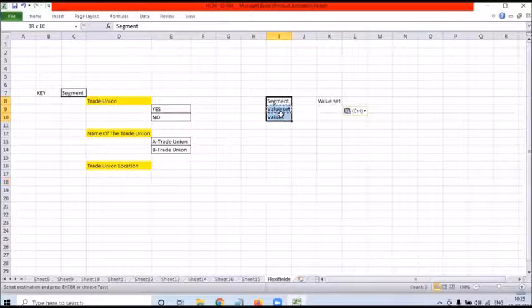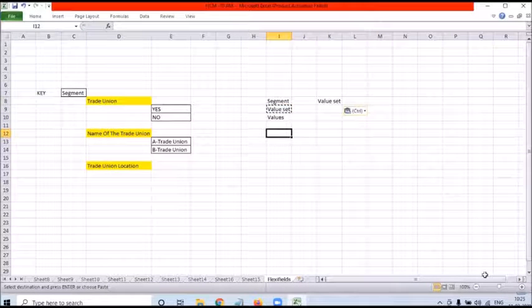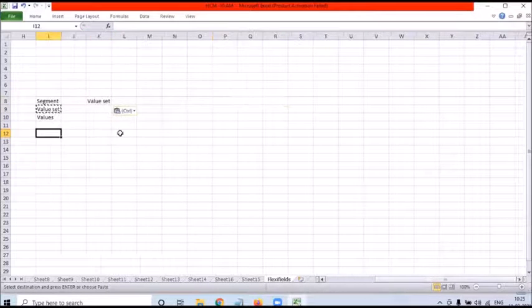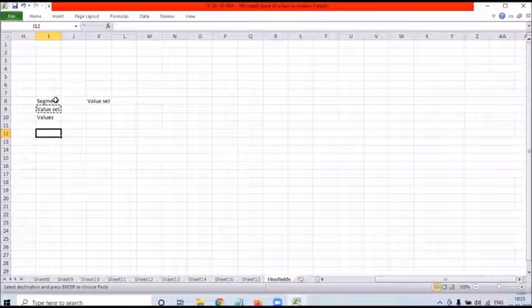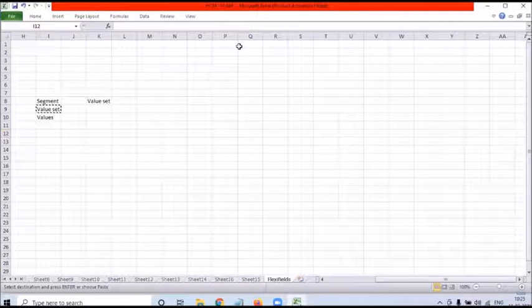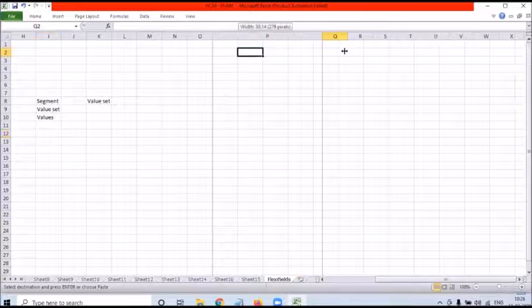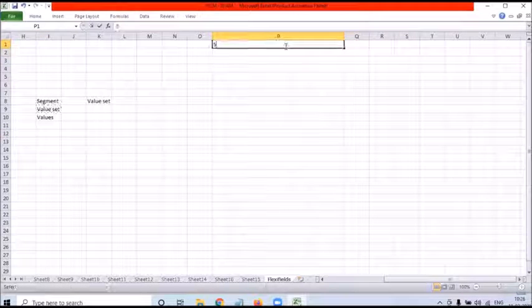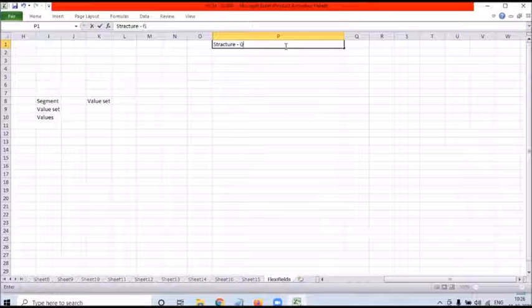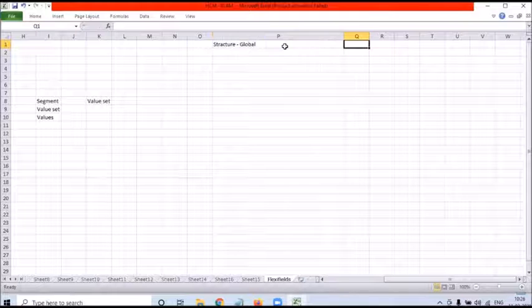So here we have the segments, the term value set, and the term value. In order to do the setups in the system, first we should create the value sets. Once you create the value sets, the next step is to create the structure. We need to create your people group key flexfield structure. The structure we create based on the global base.